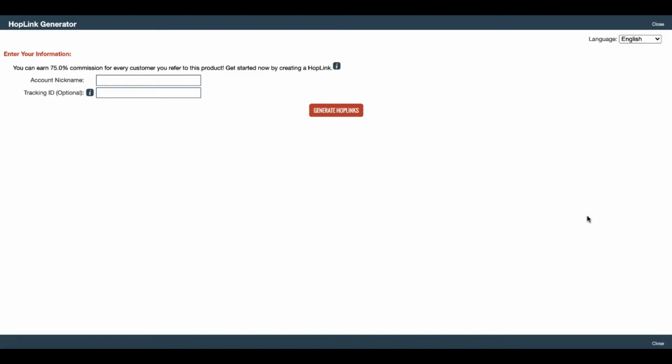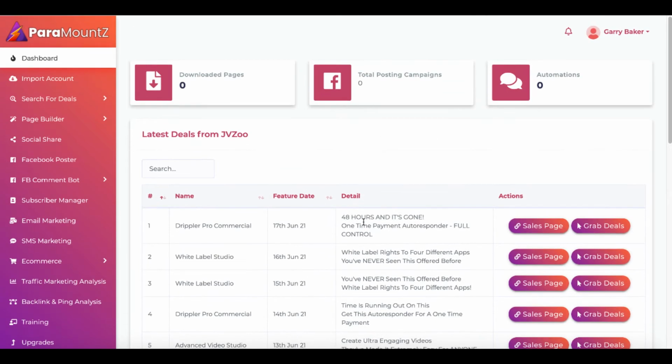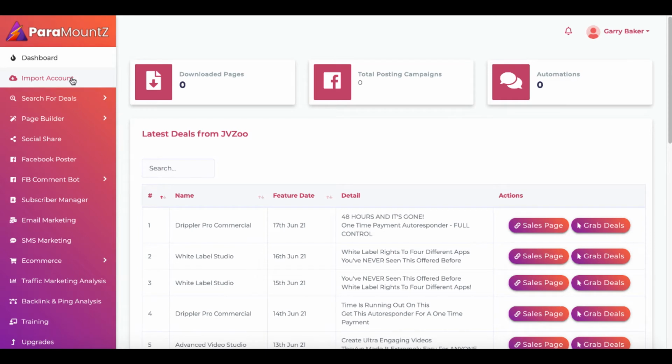Here you can click Grab Deals. It'll take you to the hop link generator. And if you have a ClickBank account, you can put in your account nickname and your tracking ID and generate your hop link. But it doesn't really tell you anything about what the product is, how well it converts, any information about being an affiliate for the offer. Nothing is there. Here, we're going to move on.